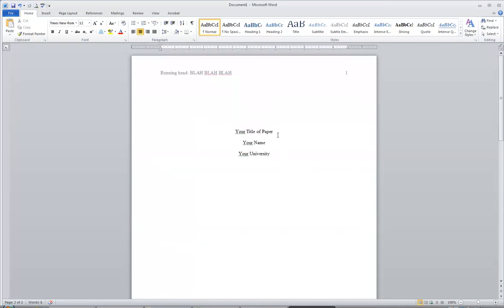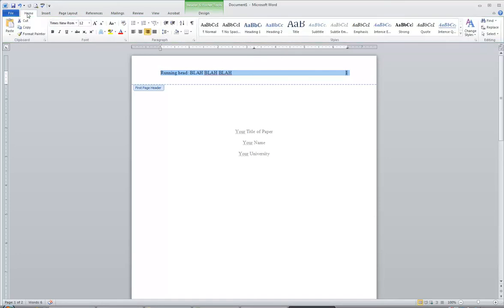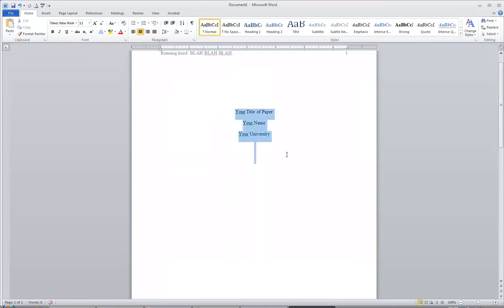Now, a couple of important notes. If you haven't already changed your default for font, the Microsoft Office default font is Calibri 11, I believe. You all want the whole document, including the running head, to be in Times New Roman 12. So you might want to select this, make sure this says Times New Roman 12. Also, you want to make sure that this is all Times New Roman 12.